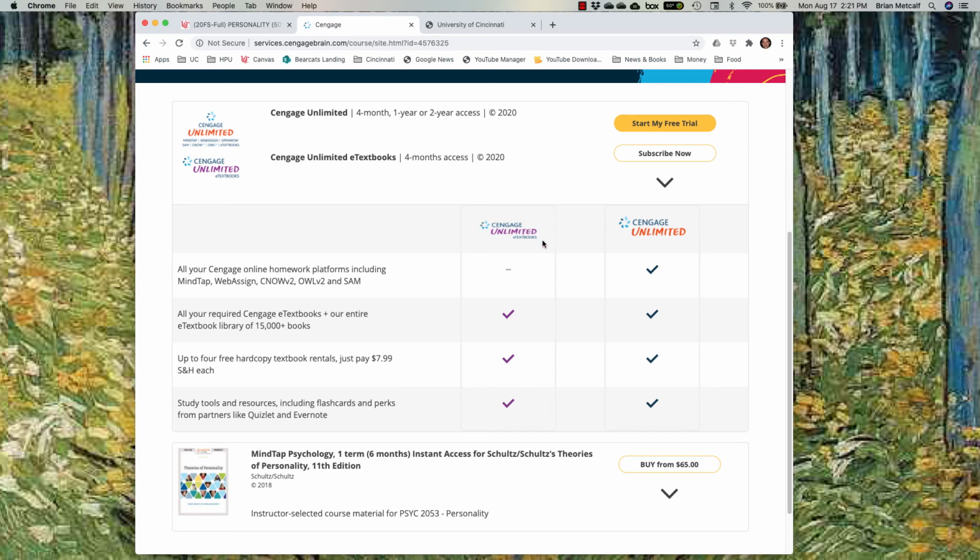All right, so again, back to these two, the differences between the two. So both of them give you the entire library of textbooks here, okay? But I require this thing called MindTap. So notice that the Textbook Unlimited does not include MindTap. So ignore that. You're not gonna want the Cengage Unlimited e-textbook only subscription here. So ignore that whole column here.